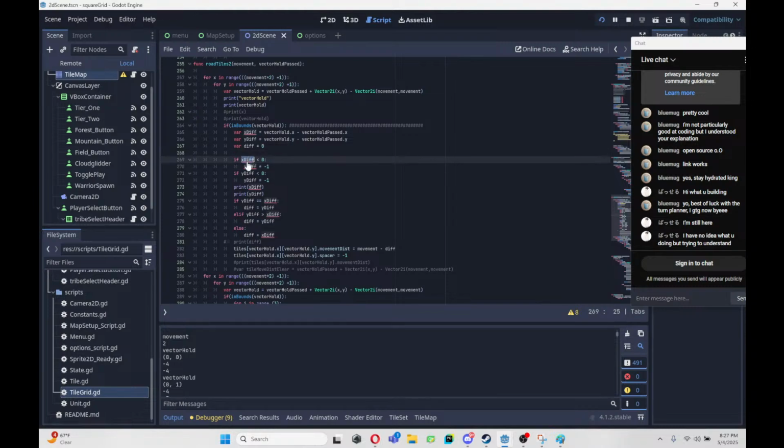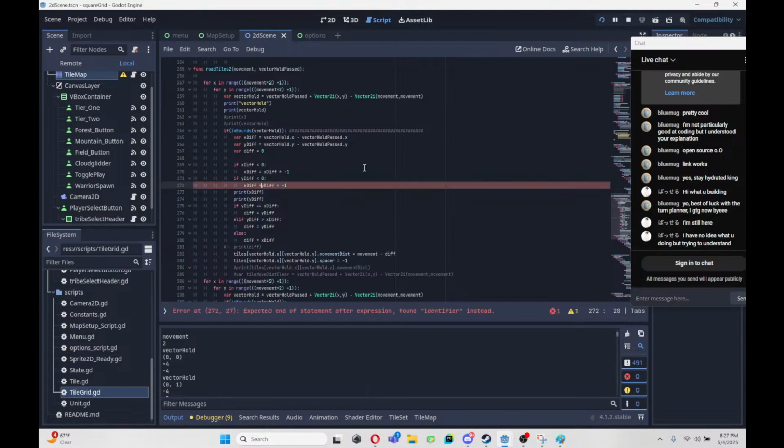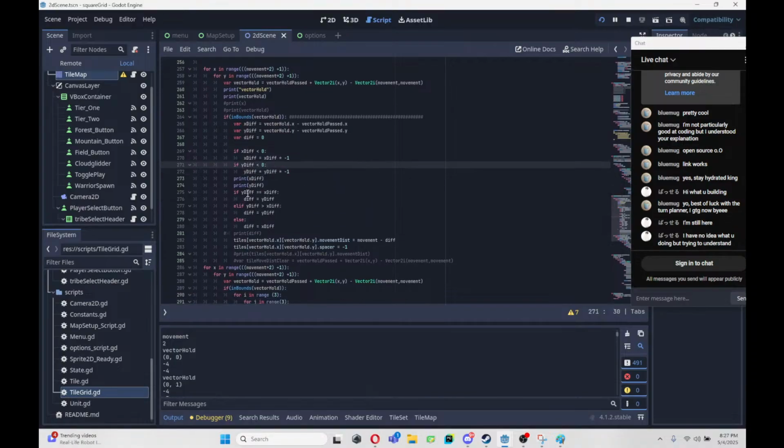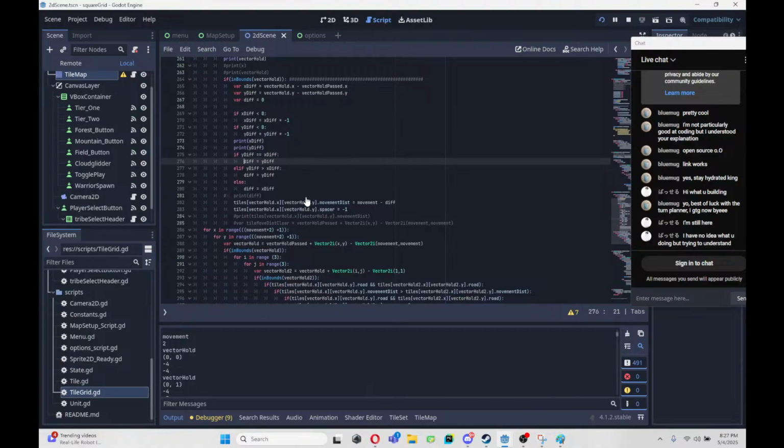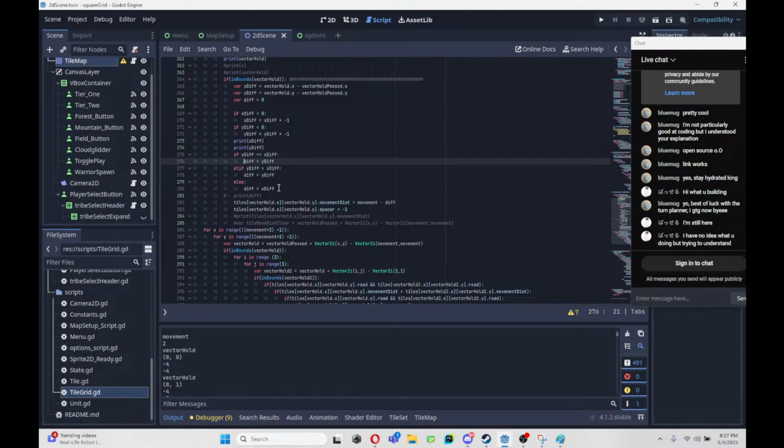Oh, I know what the issue is. I'm not setting xdiff equal to xdiff times -1. Oh my god. How could I forget that? This caused me so much trouble. It's just this tiny little mistake. And I'm not even setting diff equal to ydiff. Wait, no, I am setting diff equal to ydiff. How could I miss that?